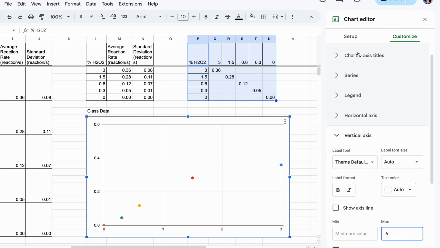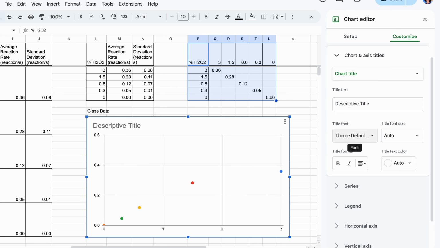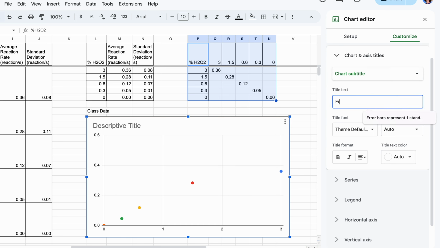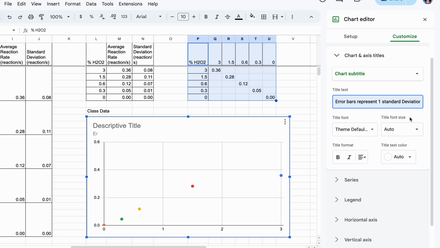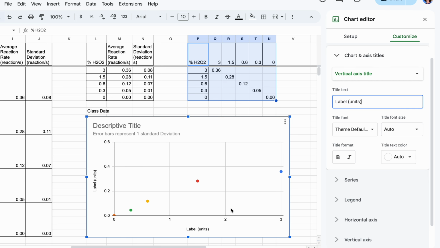In the chart and series settings, you probably want to put something in for all of these. For the chart title, you want a descriptive title of exactly what you did. You're going to make a better one than that. For the chart subtitle, this is a good place to say error bars represent one standard deviation. And then you definitely want your horizontal axis with label and then units, and your vertical axis with label and units, remembering that usually your independent variable is going to go down here unless you're looking at time.